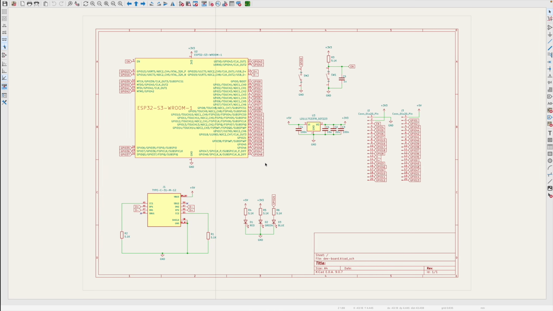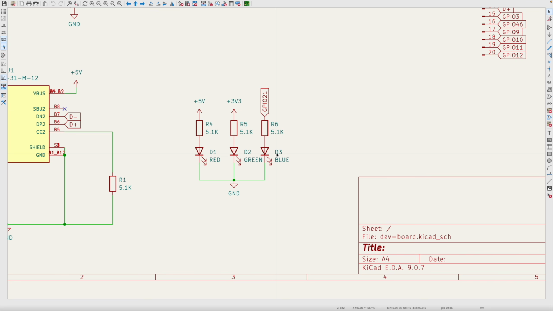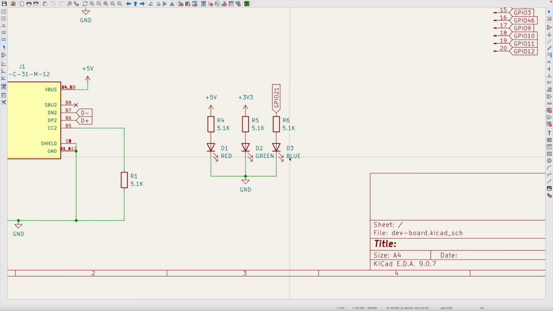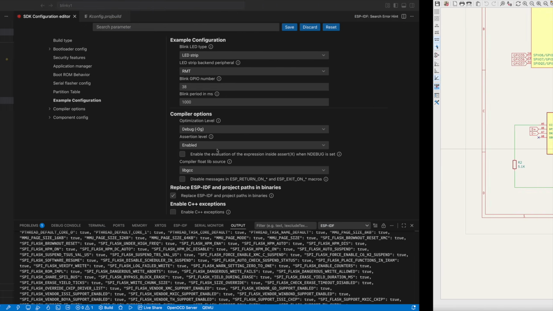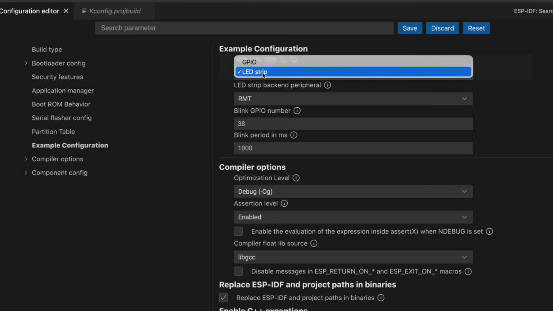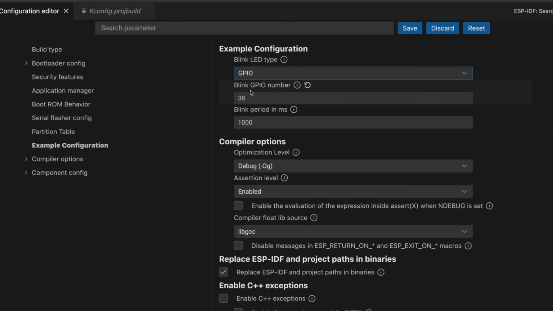Let's have a look at KiCad. If we look here, GPIO 21 is driving an LED. On this board, it's not actually blue, I think it's green, because I just put random LEDs on. So let's change this to GPIO. Our GPIO number is 21, and let's make it flash every half a second, so 500 milliseconds.